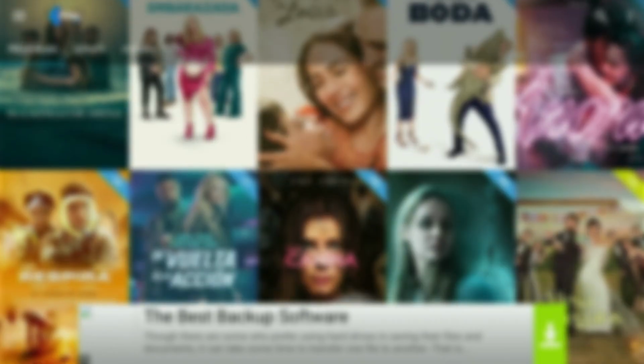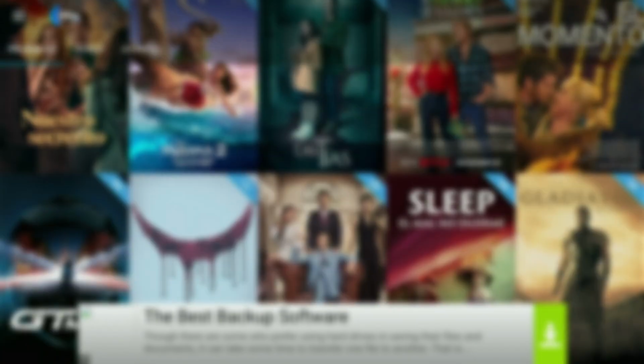Hey, how's it going? Today I'll show you how to get this amazing Spanish movie app for your Fire Stick or Android TV device, which is free to use and pretty easy to set up. And now, without any further ado, let me show you how to get this amazing app to your Fire Stick.